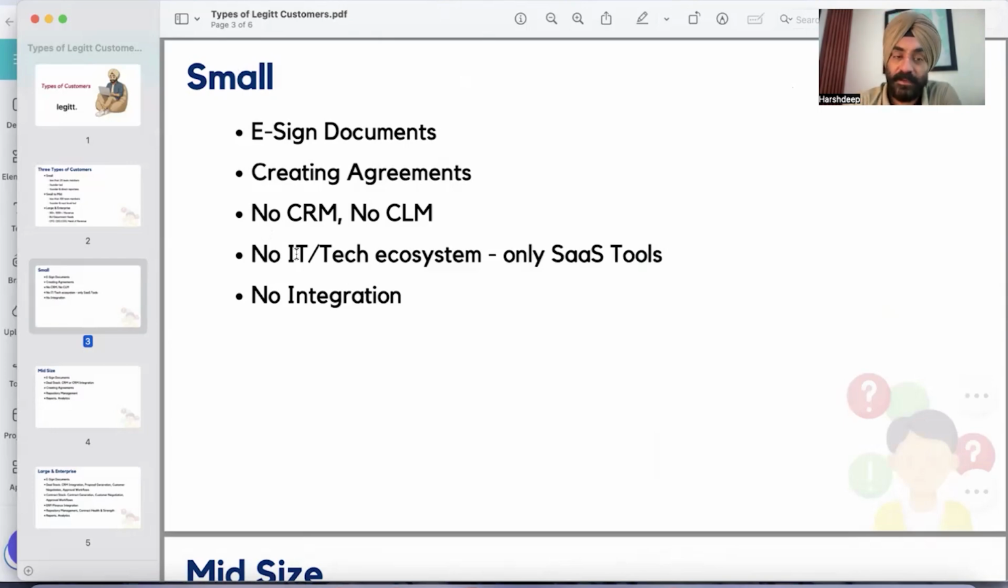Generally, what happens in these organizations is they use only SaaS tools, and these SaaS tools are not integrated with each other. They might use, say, Adobe Sign or DocuSign for e-signing. They might use, say, HubSpot or Monday CRM for managing leads and opportunities. They might use Google Drive or Dropbox for storing documents, but they will never have them integrated with each other. So it's a very disconnected kind of system.